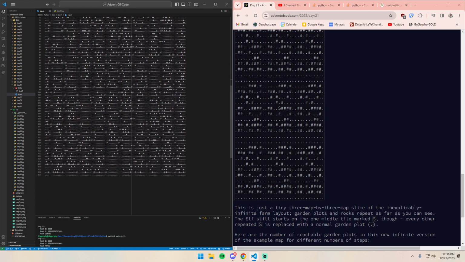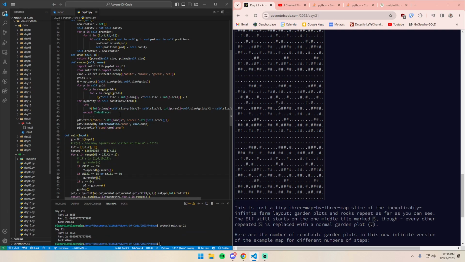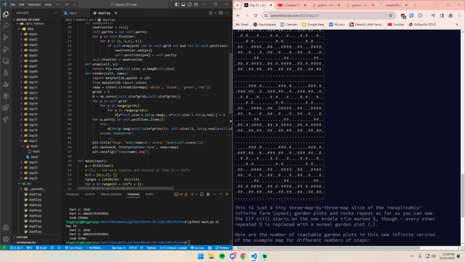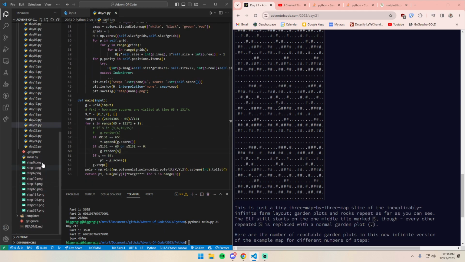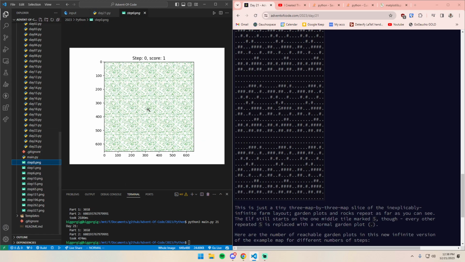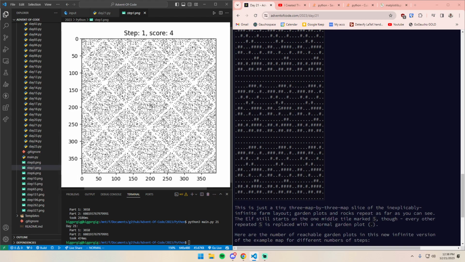But if you still end up looking at this and you're like, I don't really know where to go, my code is going to take a couple years to run, I'd recommend going ahead and making a visualization. So what I did is I did that too. Here, I just visualized the grid. This is better. All right.